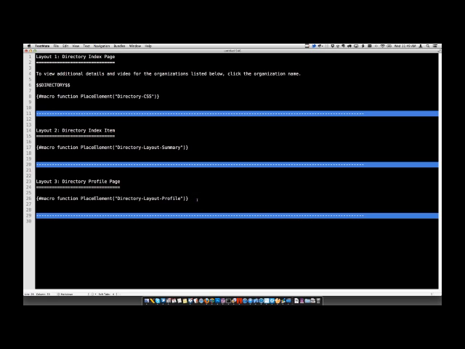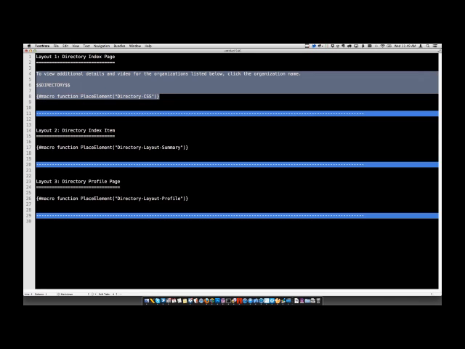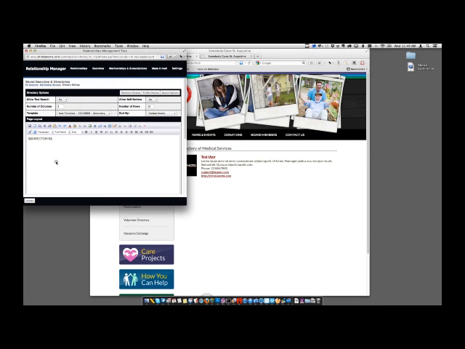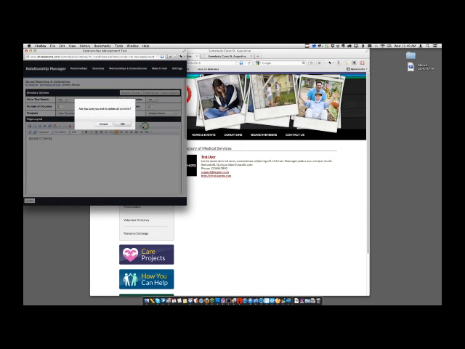The second is the way each individual item appears in the directory list page, and we've created a way for you to reuse this layout so that all of the directory layouts remain consistent. The third is the way that the actual directory profile page appears, and again, we've created a way for you to reuse this content so that you don't have to make the change for each individual directory if you do decide to change something about the directory.